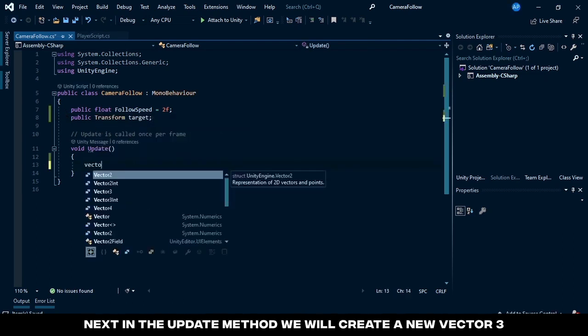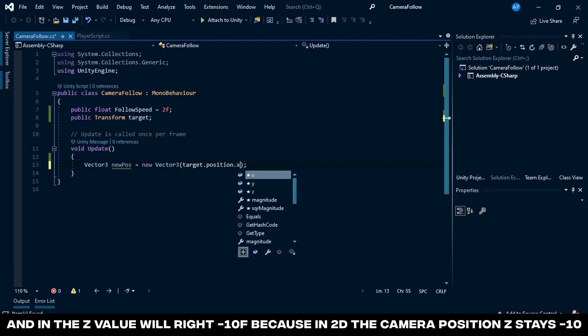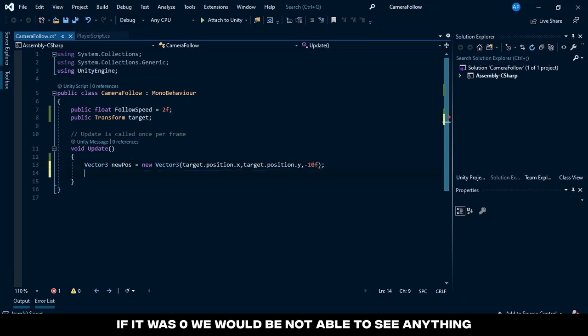Next, in the update method we will create a new vector3 variable called newPos. This will give us the player's position x and y, and in the z value we'll write -10f, because in 2D the camera position z stays -10. If it was 0 we would be not able to see anything.